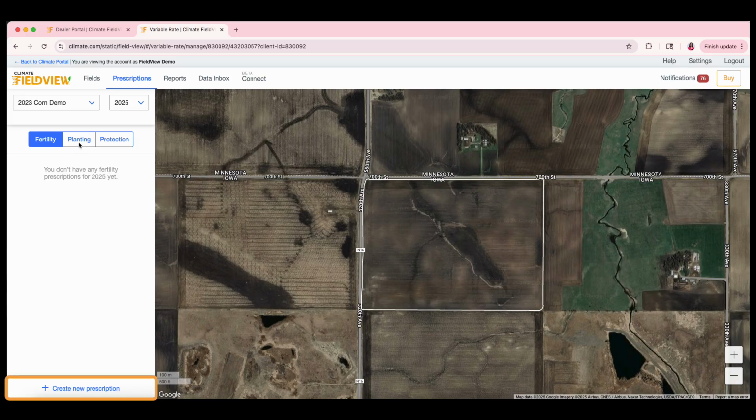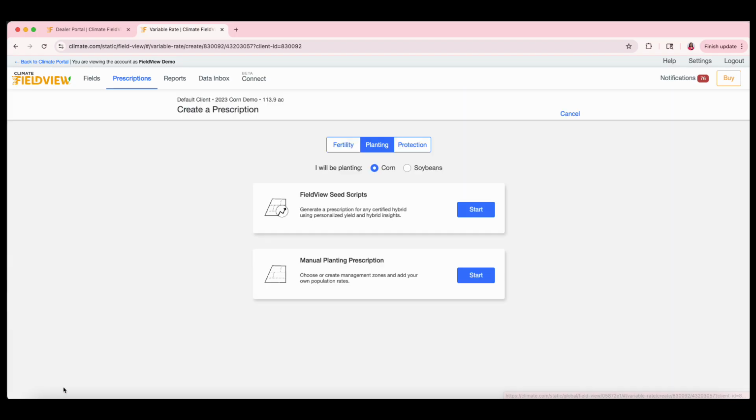Click Create New Prescription. Select your prescription type: fertility, planting, or crop protection, which is under protection. Click the Start button on the Manual Prescription box.